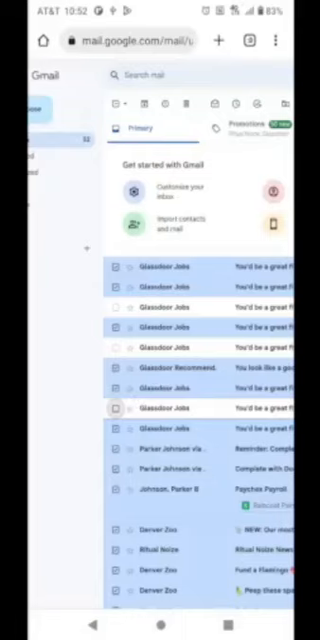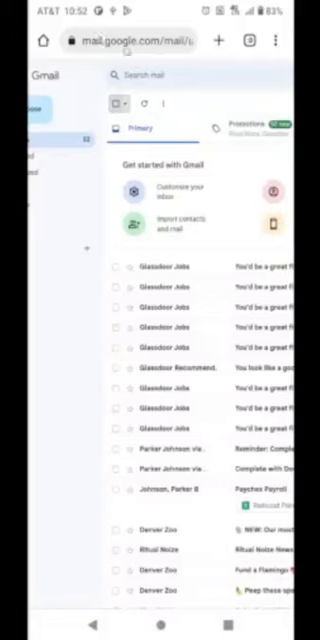To delete those emails, you'd hit the delete. Or you could archive them, save them, do what you will with them. But I wanted to show you that it's that simple once you get to here.